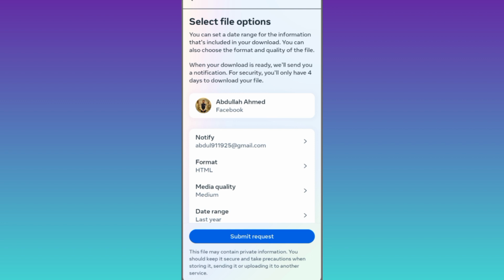After you click on submit request, within the next 24 hours, a file containing your deleted messages on Messenger will be sent to your email address. Once you have received that file, all you have to do is to download it and your deleted messages on Messenger will be recovered.